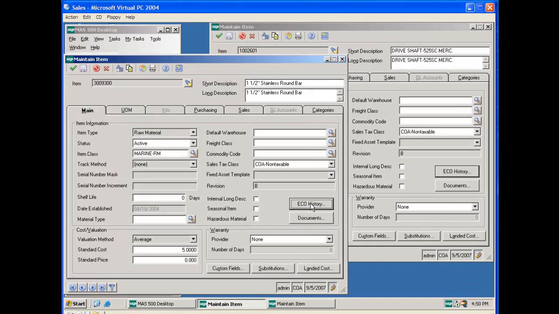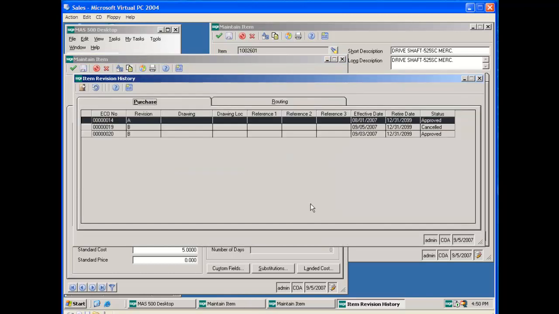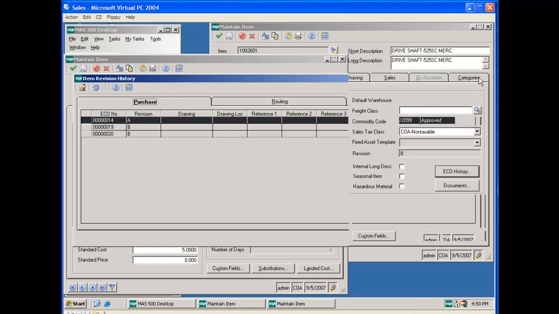To the left of the screen you'll see the Maintain Item screen for the raw material that was part of our ECO. You'll see that the revision level is B. I can select the History button and it will display all of the different ECO numbers along with the effective dates, the different statuses. You'll see that we have had one that was canceled and this is the latest approved one. So you can always see all of the different revisions that have taken place for a material item.